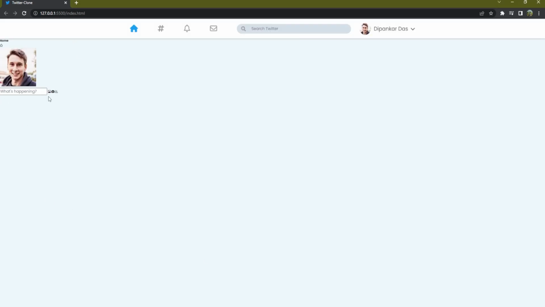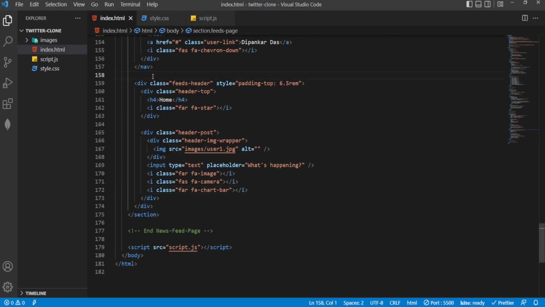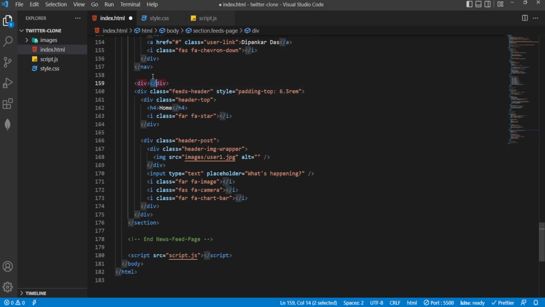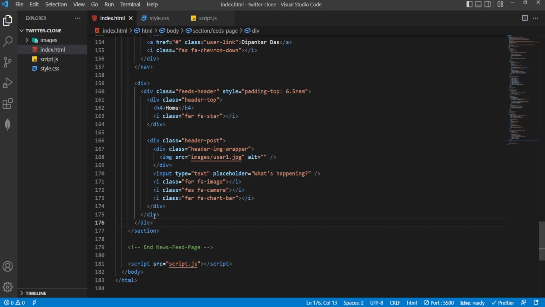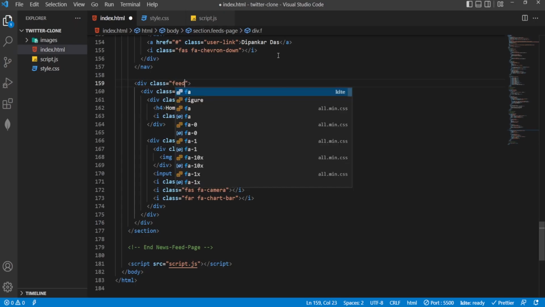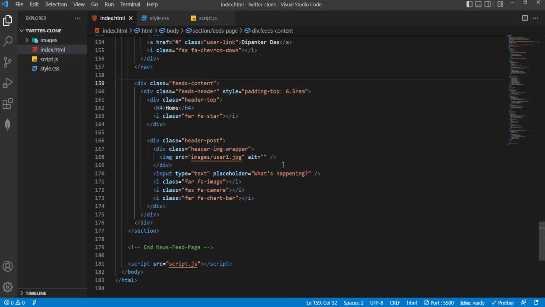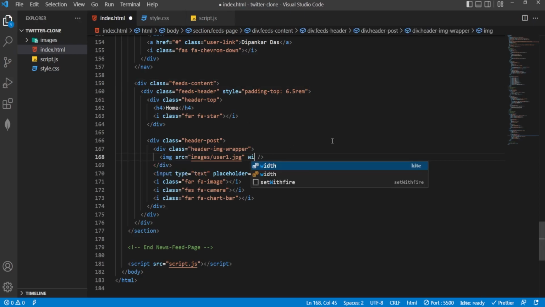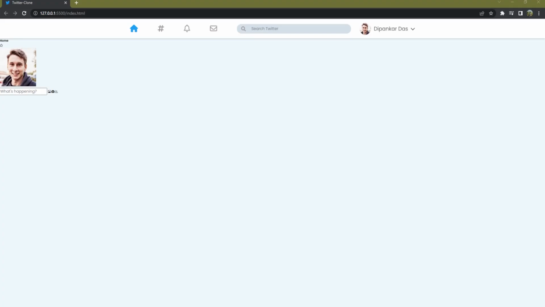Alright, so we need to give another div element besides feed header. So give here a div. Cut this end of div and paste it after end of feed header. And now assign a class feeds content. Also change the width of the image to 40 pixels. Alright, so let's style it.